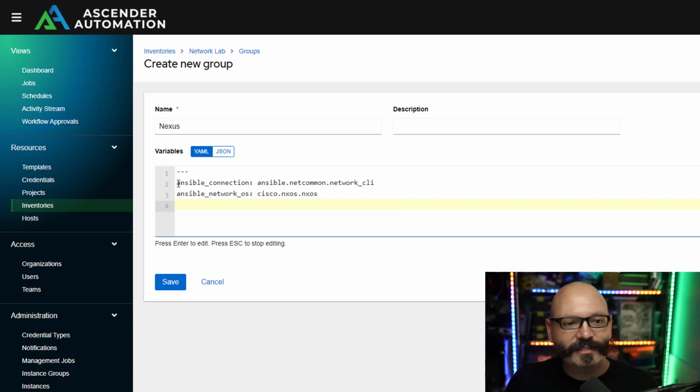So first I have to tell it ansible_connection is ansible.netcommon.network_cli. So I'm telling it it's network CLI, right? So interface with this device as if it was you on the terminal, like SSHing into something and smacking away at the keyboard.